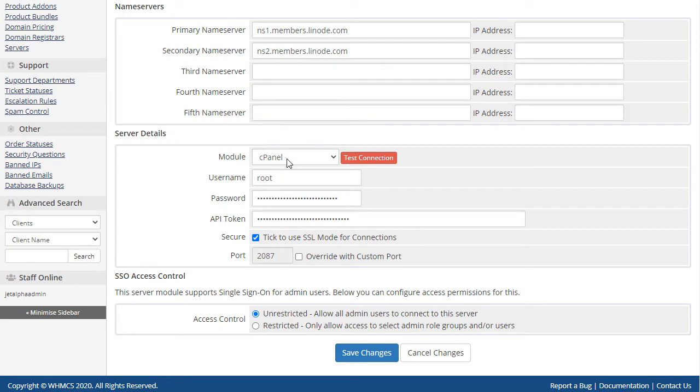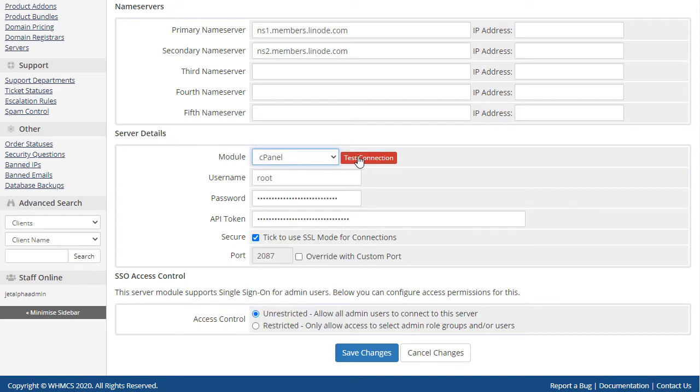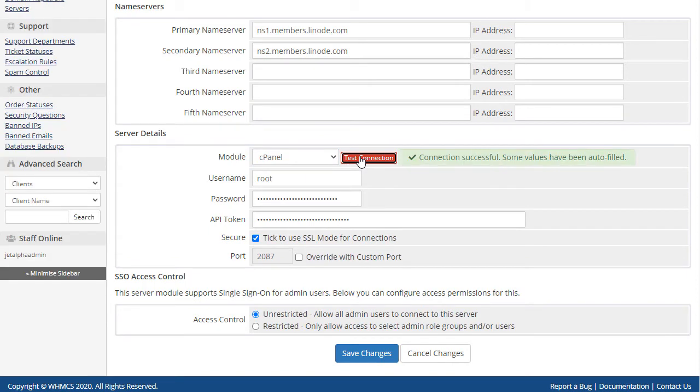Specifically, we've selected the cPanel module, which comes default with WHMCS 8. This is crucial to forming the connection to the cPanel server. If I hit test connection, I can see that it was successful. This may require some firewall configuration. If you are having trouble connecting, you may need to contact a qualified server administrator to diagnose the connection.